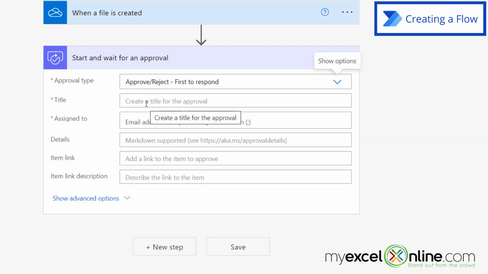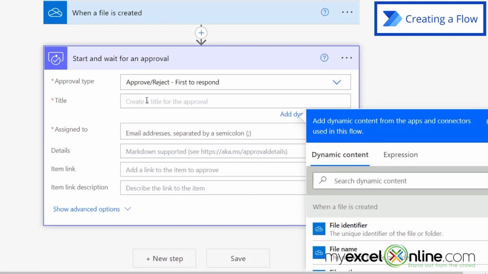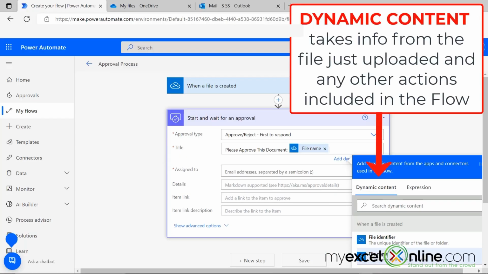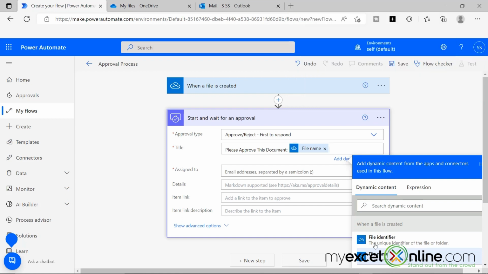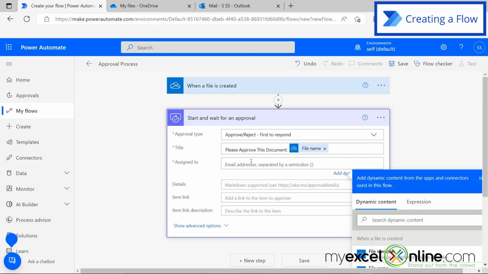And then what is the title for my approval? And I'm going to type, please approve this document. And if I would like to put a colon there, I can also put in the file name of the document that was uploaded onto OneDrive. And who am I going to assign this to?